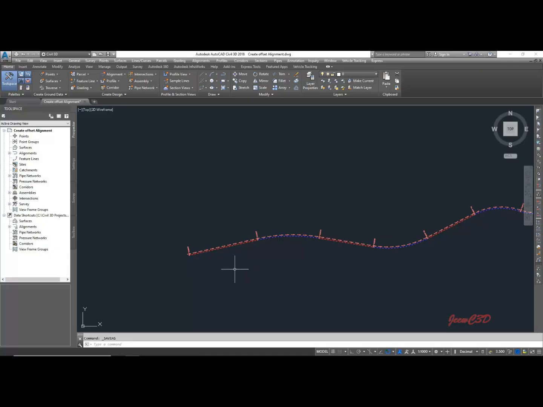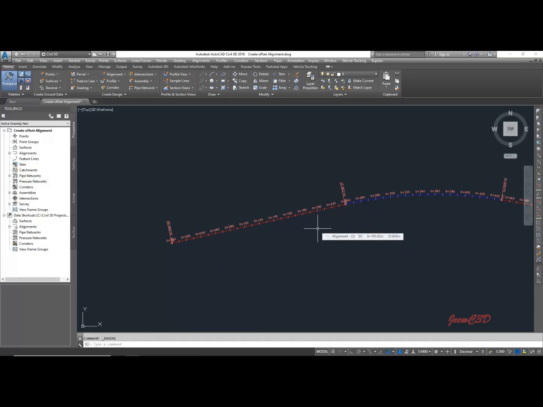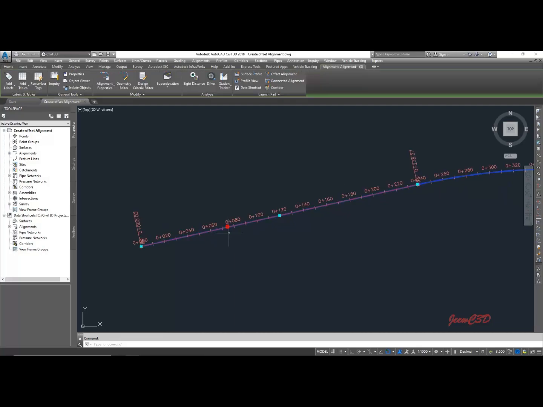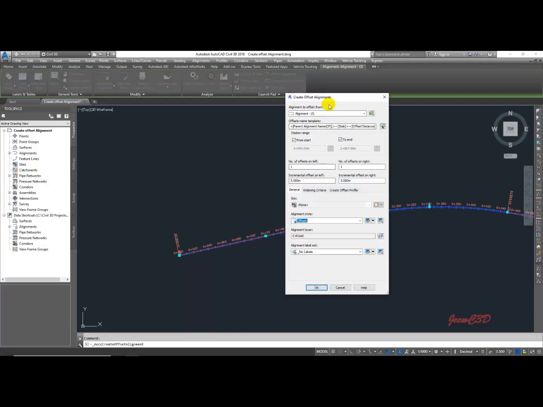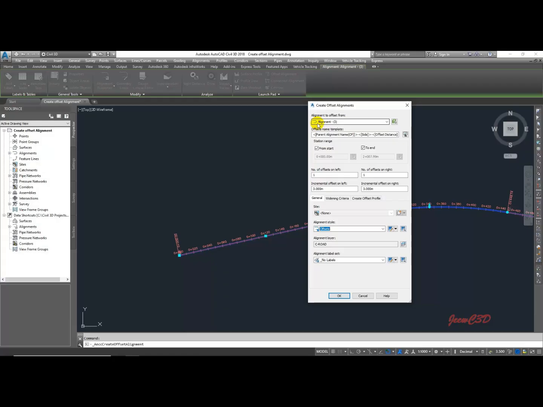That means if you are going to create an offset alignment to this alignment, you have another parallel alignment to this alignment. To do that, you have to select the alignment, and in the ribbon you have something called offset alignment. You have to click that. Then a window will appear. It is giving the base alignment name. This alignment is alignment 3.